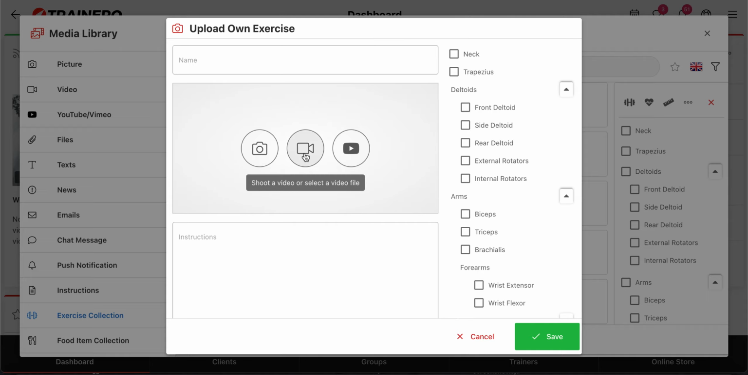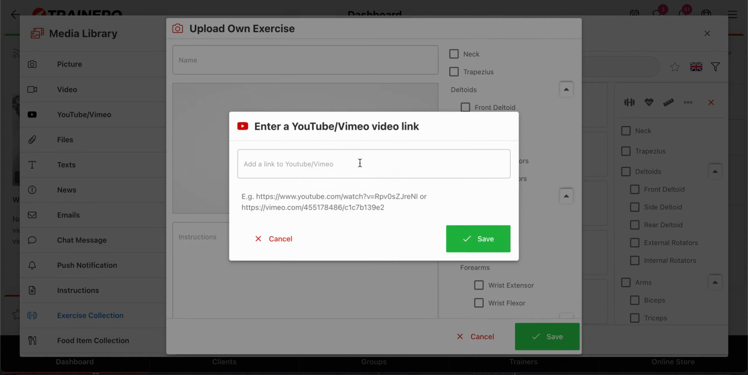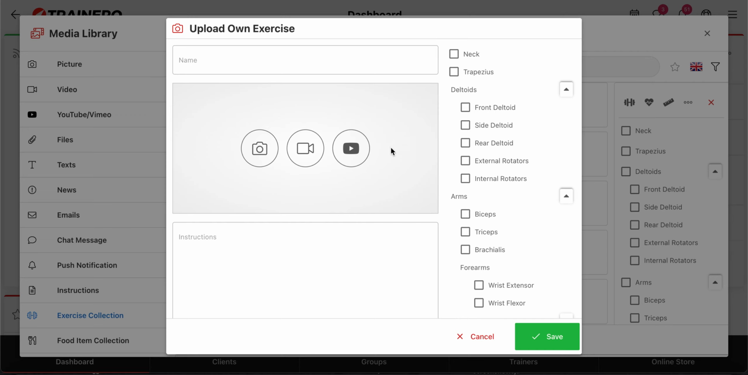So video files you can upload, and this works with the same logic. So you can just copy paste the link if you have a video already in YouTube or Vimeo, and the client again just sees the video. They do not see the link itself.